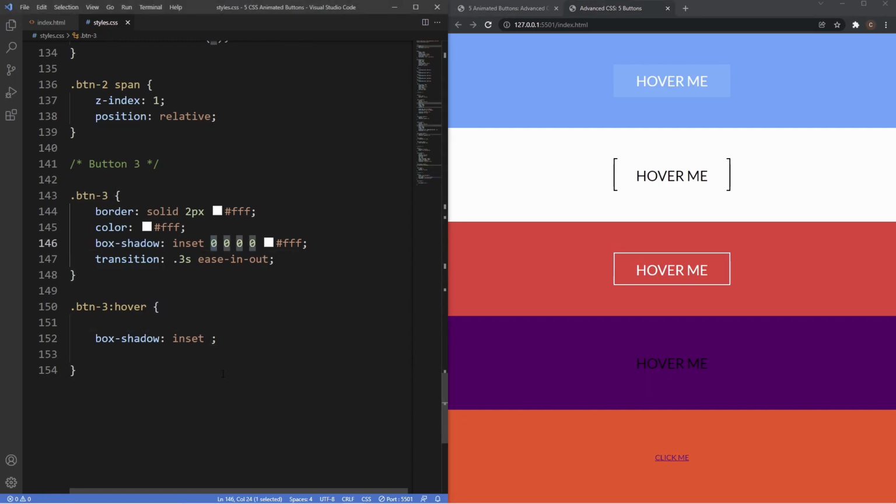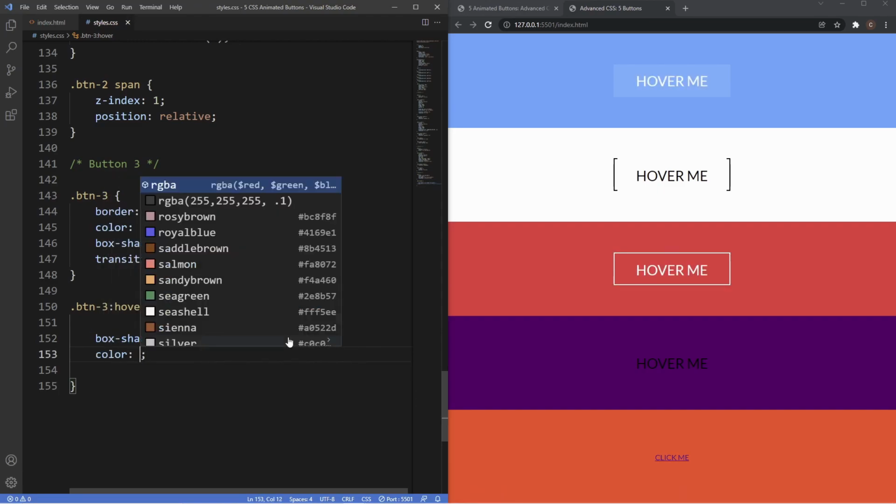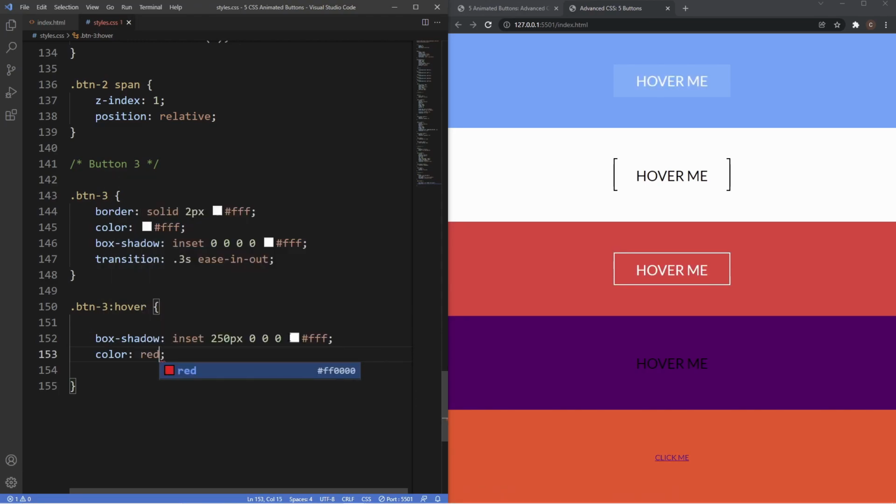So as the first value is 0 and it's left, we're going to say for this hover effect, we want the value to be 250 pixels. And then from the top, the right, and the bottom, we don't want any shadow to appear. We only want it to come in from the left. And again, we want the color of this to be white. And then we'll just change the color of the text to be red so we can see the text. And we'll just also apply a cursor pointer.